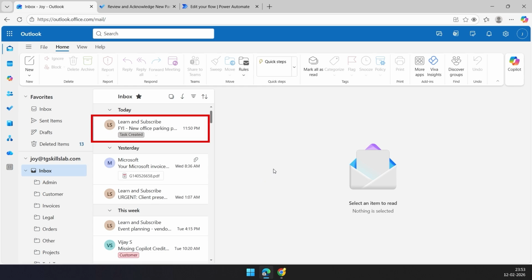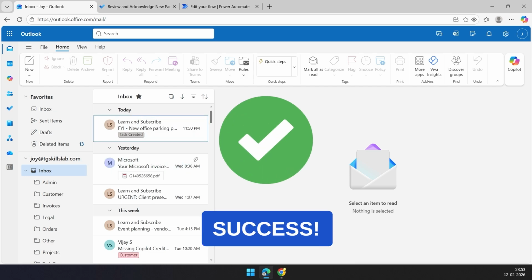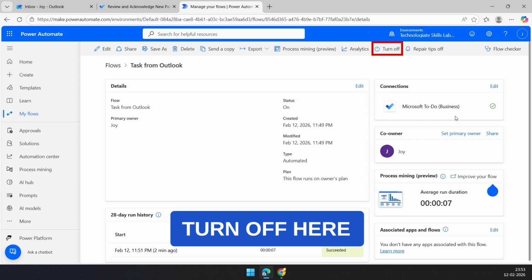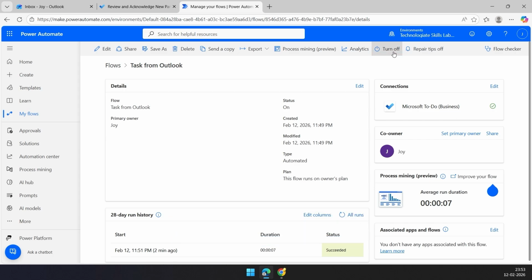Now in Outlook, I can see the flow moved the email back to inbox and assigned it to the category we set. Everything worked perfectly. Since this is an automated flow, it will trigger automatically whenever you move an email to the folder. If you don't want to keep it active, just turn off the flow here.